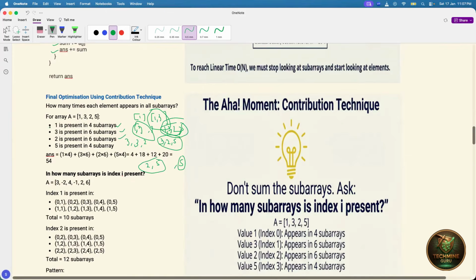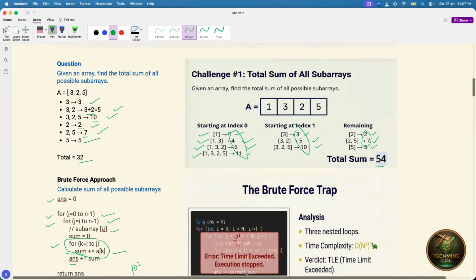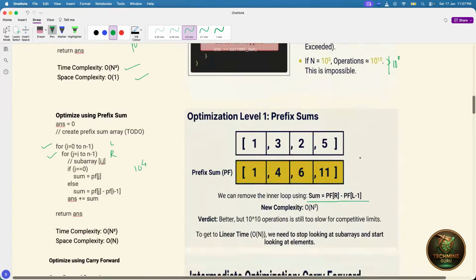So finally, we will get 1 is present in 4 subarrays, 3 is present in 6 subarrays, 2 is present in 6 subarrays, and 5 is present in 4 subarrays. So what will be the answer? Answer will be 1 into 4 plus 3 into 6 plus 2 into 6 plus 5 into 4, which will give the answer as 54. So what we have seen here, right? 54 was coming when we were calculating it.